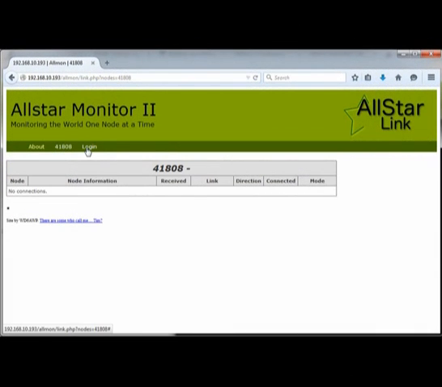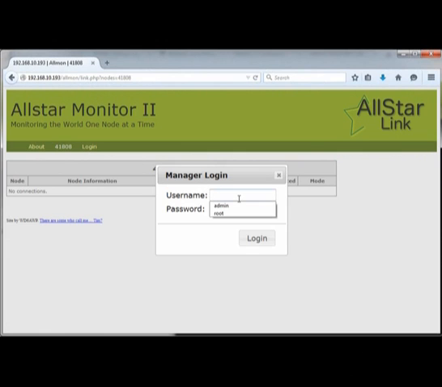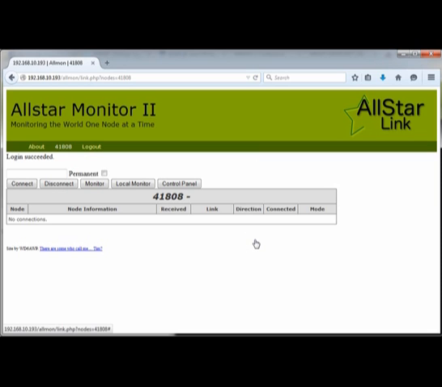Back on your browser, log in, admin, password that you just chose, and you should be able to control your node from here.